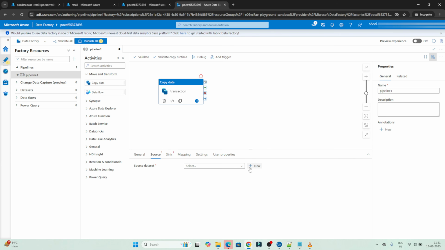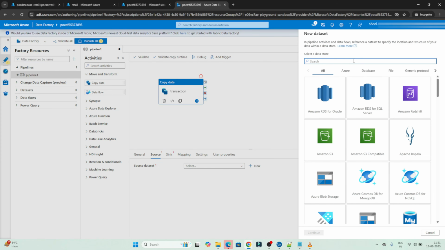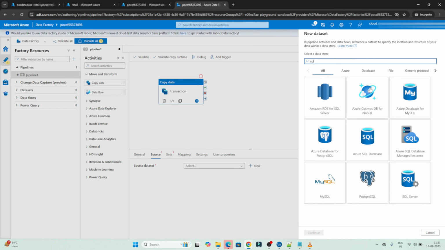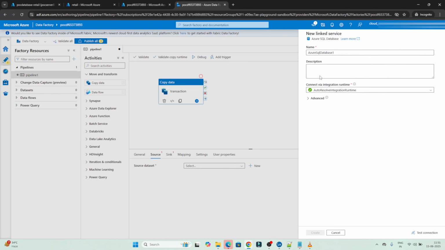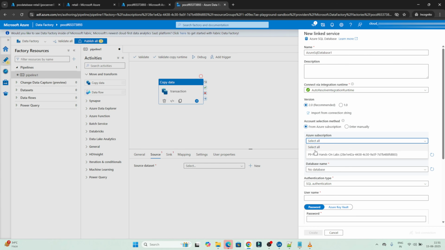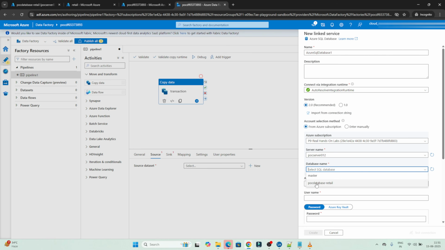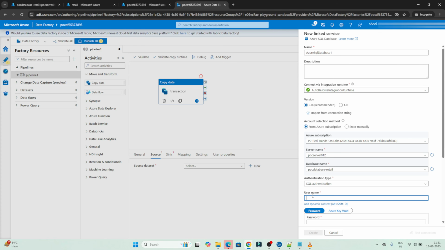What is the source? For the source you have to create a dataset. My dataset is SQL, so I am going to use Azure SQL Database. Create a linked service. Click on New. Give the subscription name. Give the server name. Give the database name which we have created. And give the username and the password.